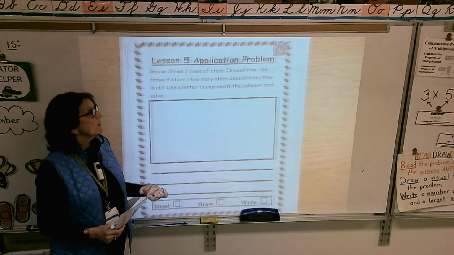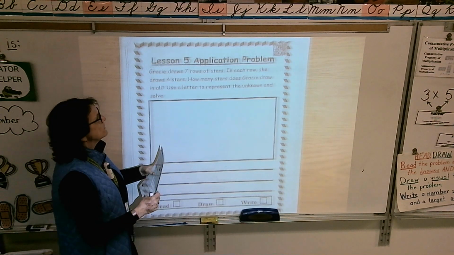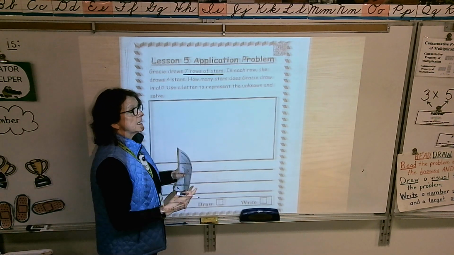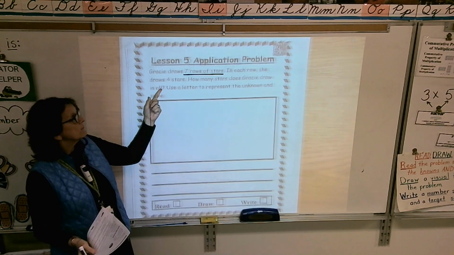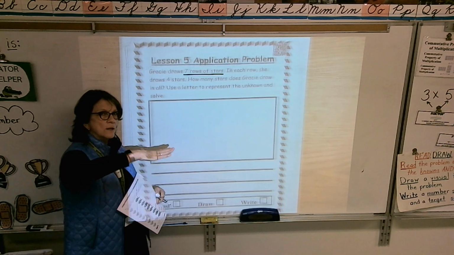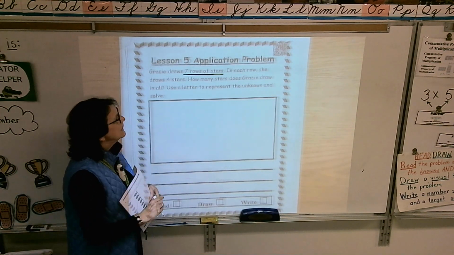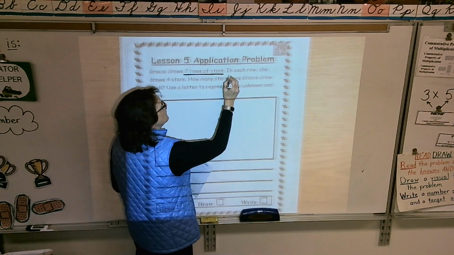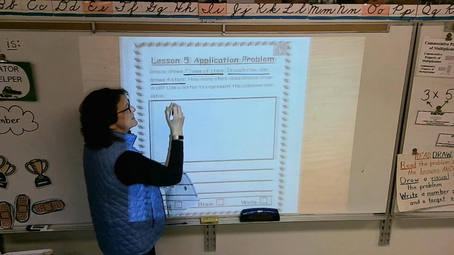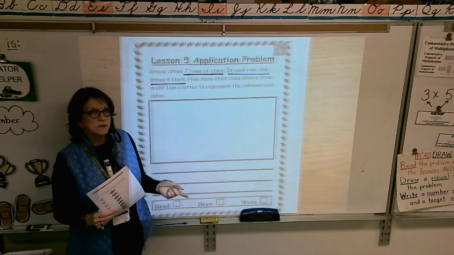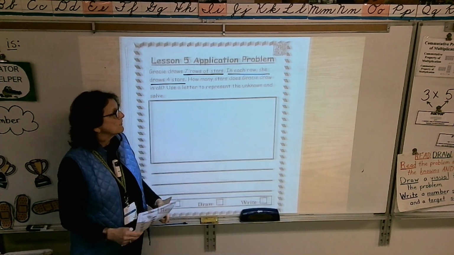So let's underline what we know. Gracie draws 7 rows of stars. So I'm going to underline that. And so we can be Gracie in our picture, drawing exactly what Gracie is drawing. 7 rows of stars. Remember, rows go across like you're rowing your boat across a lake. In each row, she draws 4 stars. So in each row, she draws 4 stars. So now I'm picturing a row, and I'm picturing in that row 4 stars. You're getting the idea of how you can draw that.